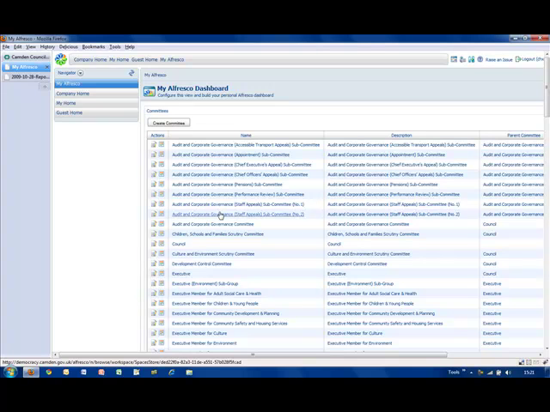To make things easier for the Democratic Services team, we've used the CIFS drive mapping feature of Alfresco to expose what looks to them like shared drive folders on their local PCs that they can use for uploading documents into the system. I'll just show you how that's structured.